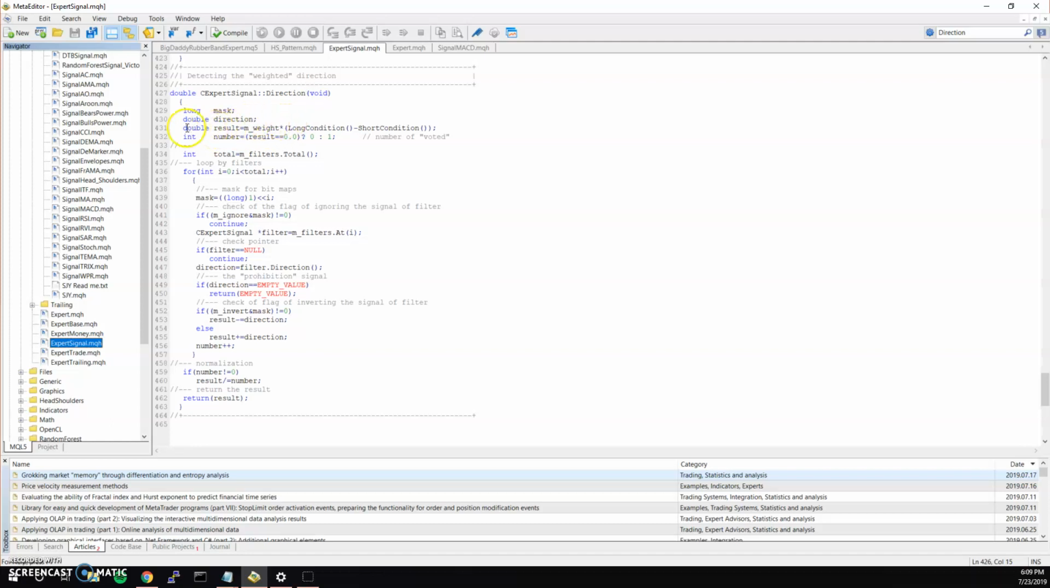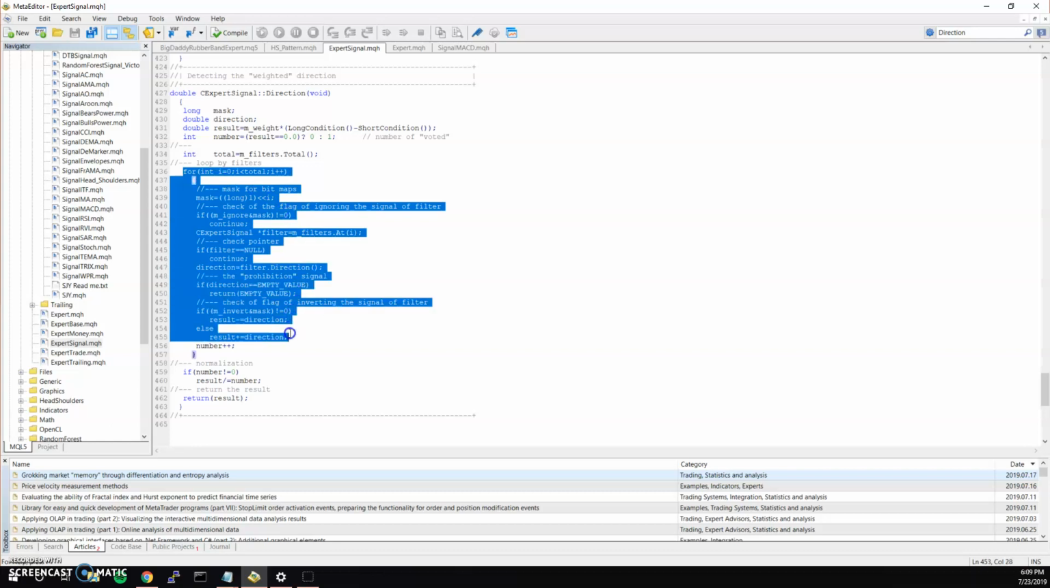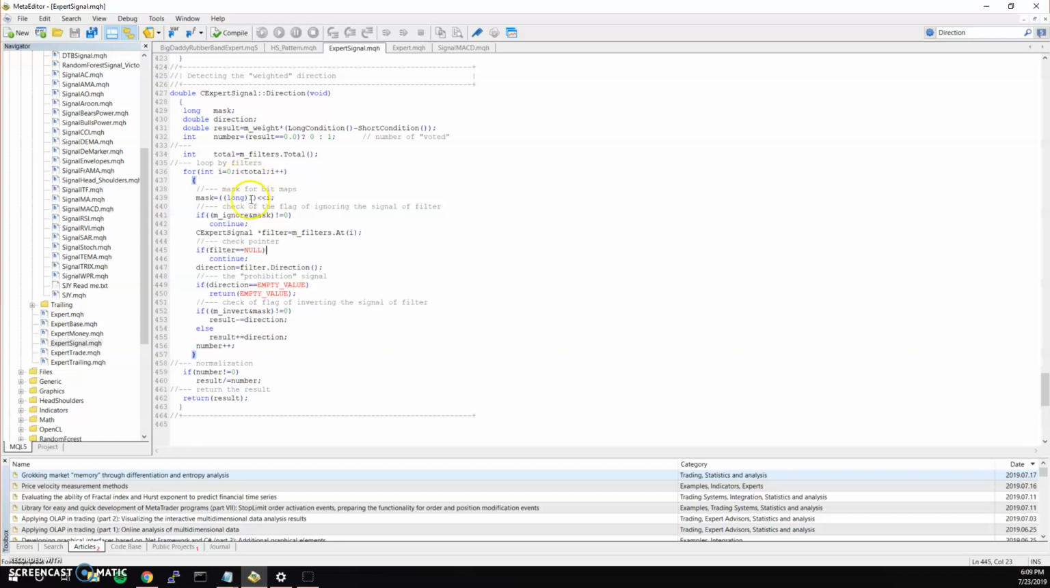See here you have this result. This result value takes the weight of the signal, multiplies it by the long condition minus the short condition, and that becomes your result value. Then you see if the signal voted or not, and the value is returned as 0 or 1. This total filters represents all the rest of the trading signals that are in the expert advisor. In our case, we'd have 4 in total, because we have SJY, double top and bottom, head and shoulders, and moving average. Those signals are processed here, in this for loop.